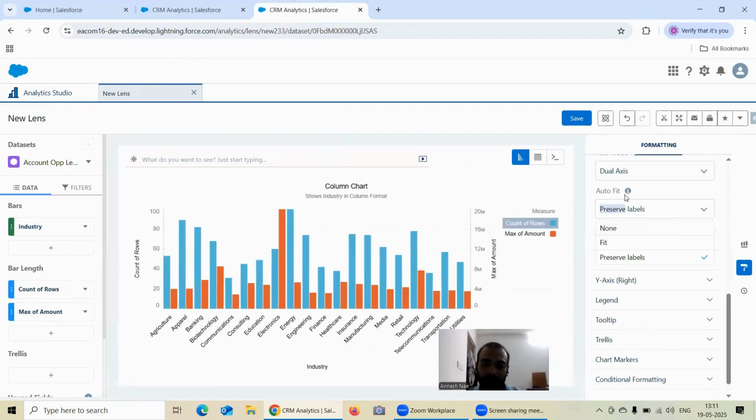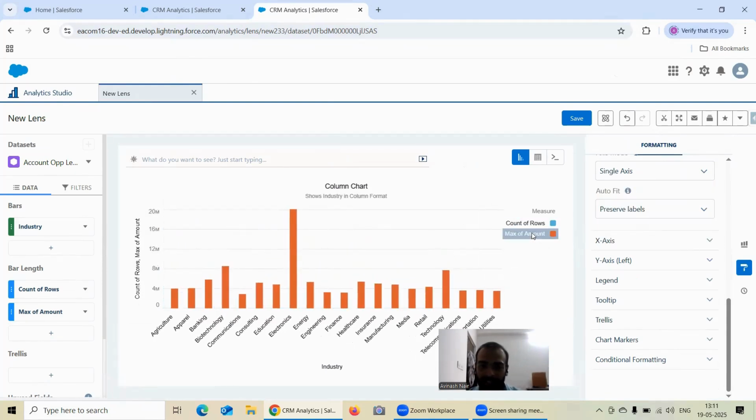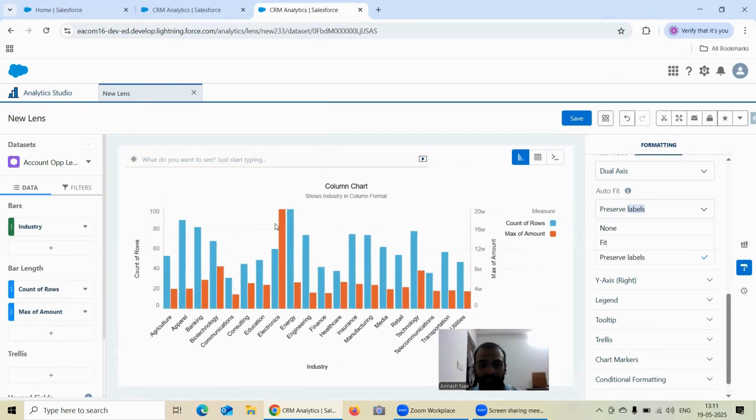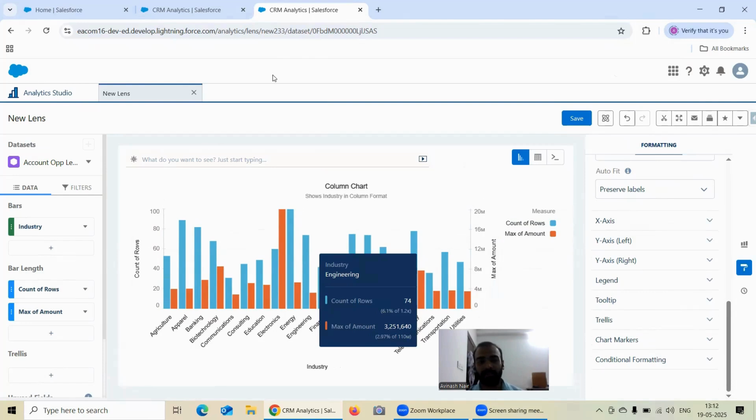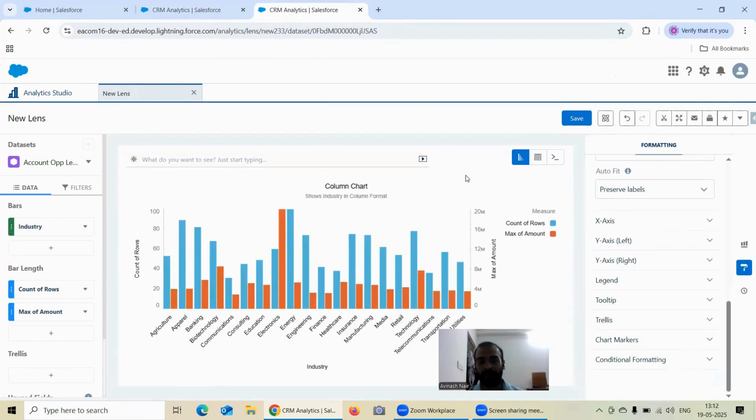If I go for single axis, the maximum of amount is being reflected on the left, as you can see. And if I go for dual axis, as you can see on the right, it's showing the maximum of amount, and on the left, it shows the count of rows, which helps us to identify properly. So that's how it's done. We already walked through this one. It's just that it's in terms of columns. The previous one was in terms of bars, horizontal, and this is in terms of vertical.